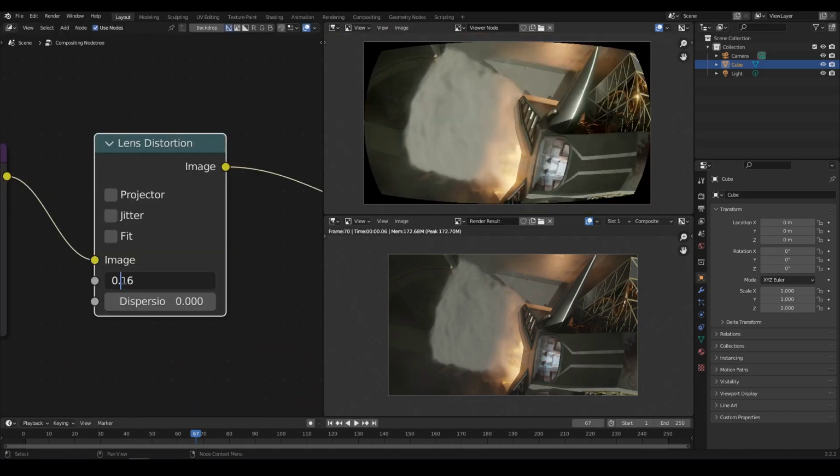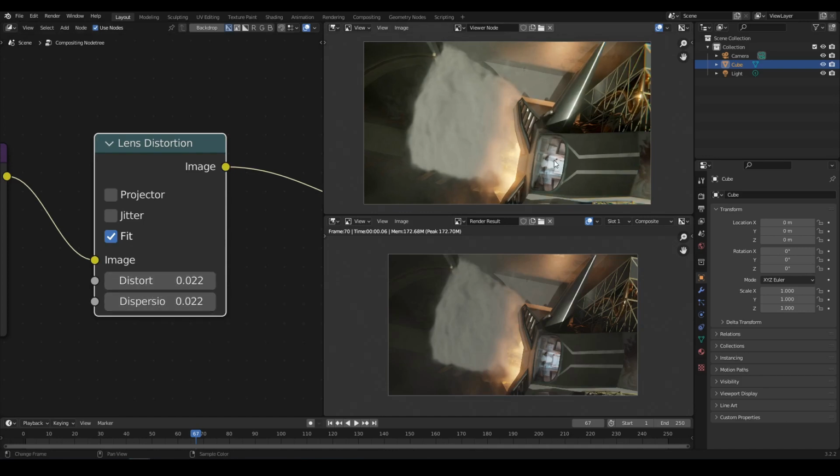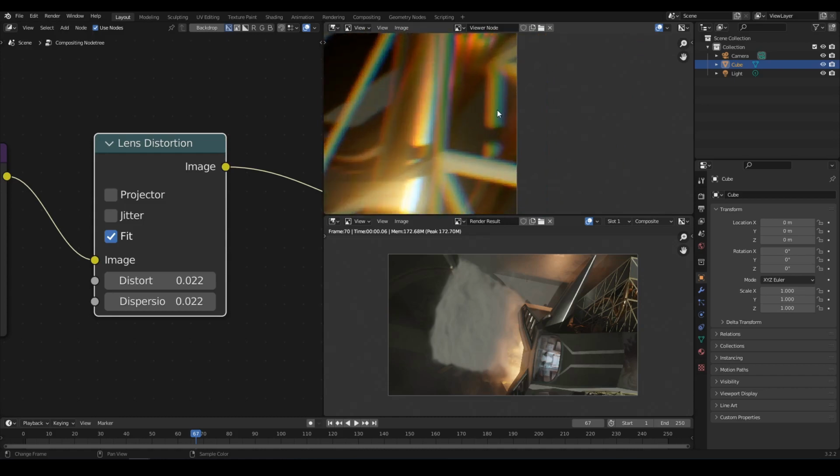Okay, adding a bit of distortion. This is a bit too much, so I'm just gonna reduce it using the fit option, and then kinda copying the values from the distortion to the dispersion. Okay, so now you can see the result here.